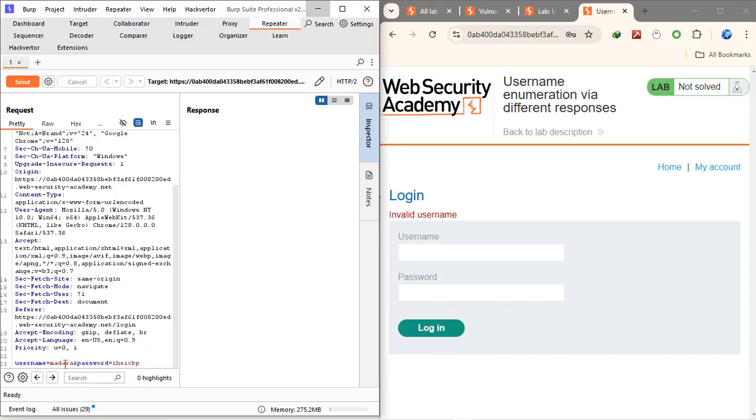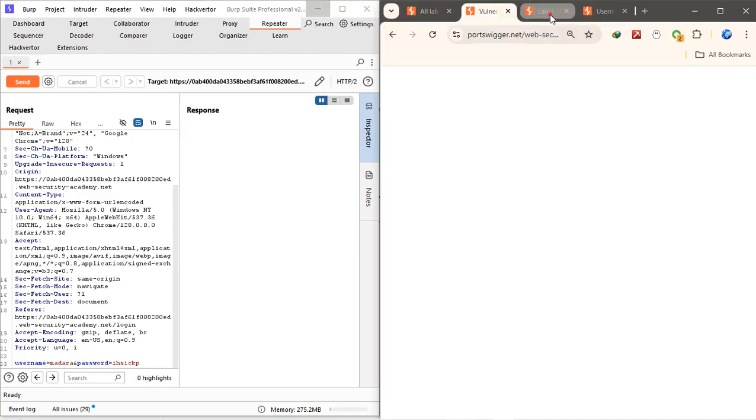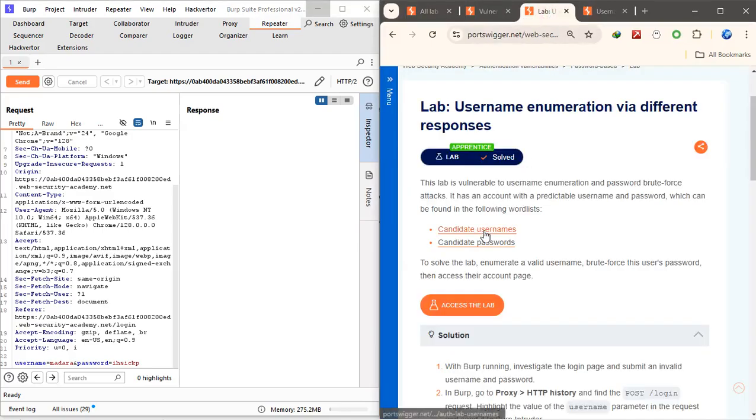Now, if you look, this is my password and my username. In order to check for a valid username, I need to go back to portswigger to check for the list of usernames.